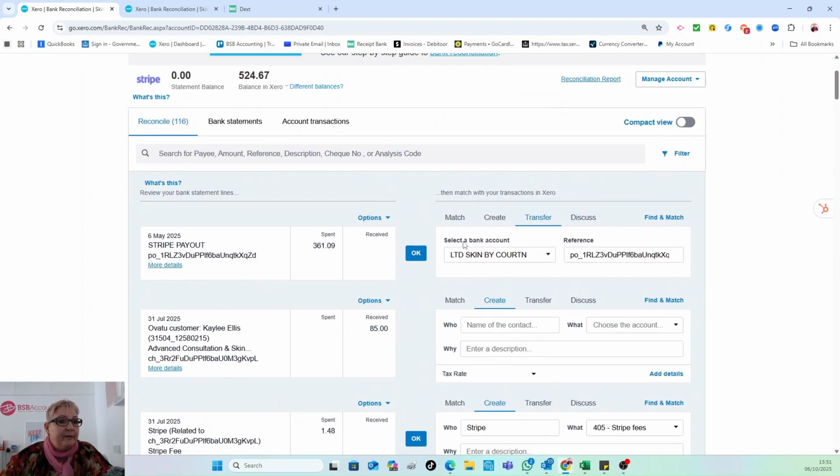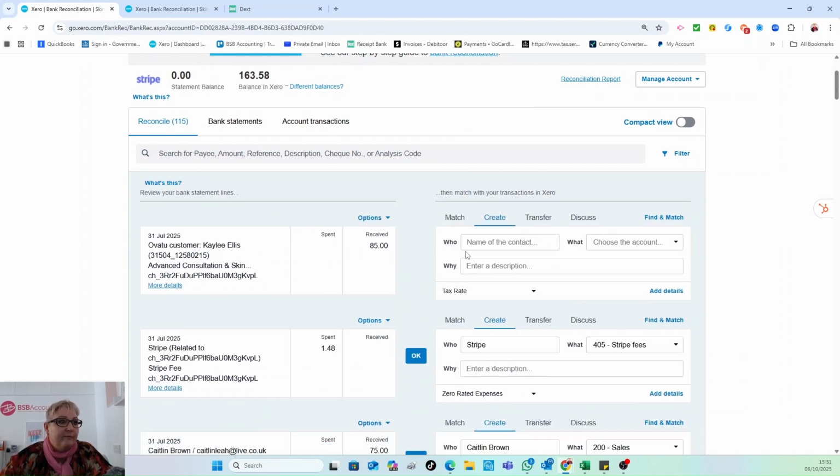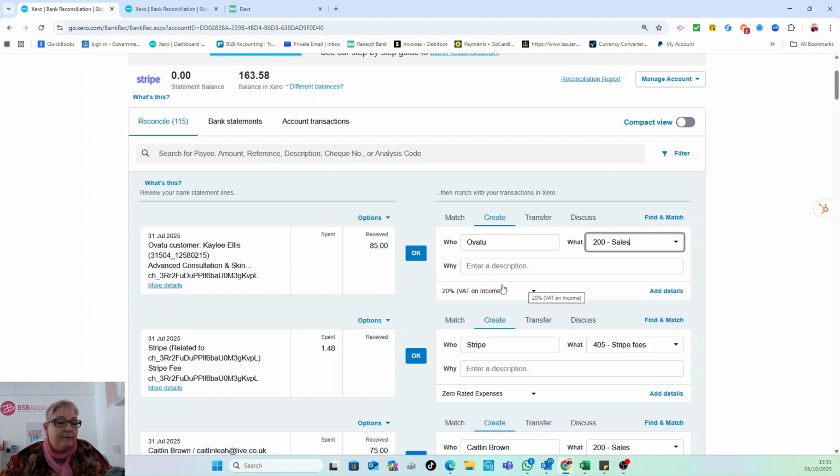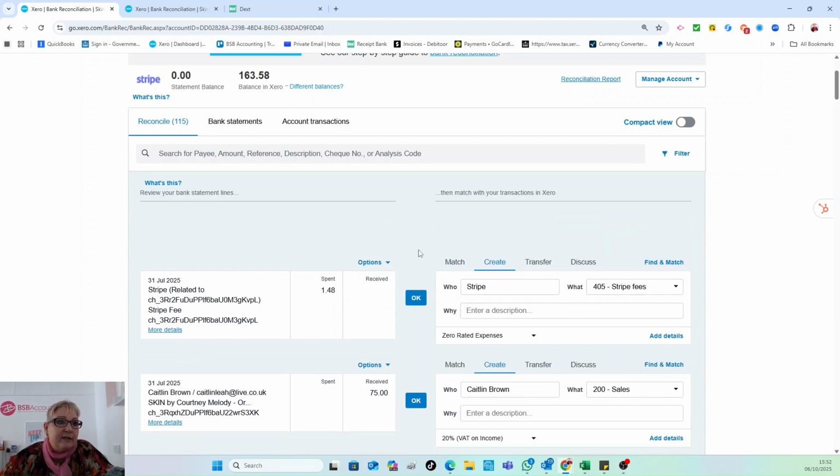Now, for this one as well, Lloyd's. And I think we did Over to as the customer, and then you just put sales, and for these there will be VAT. I think we deregistered from this month, 1st of October, so from 1st of October you just put no VAT, but everything before you have to put the 20% VAT on. So Over to and then sales, and then just click OK.